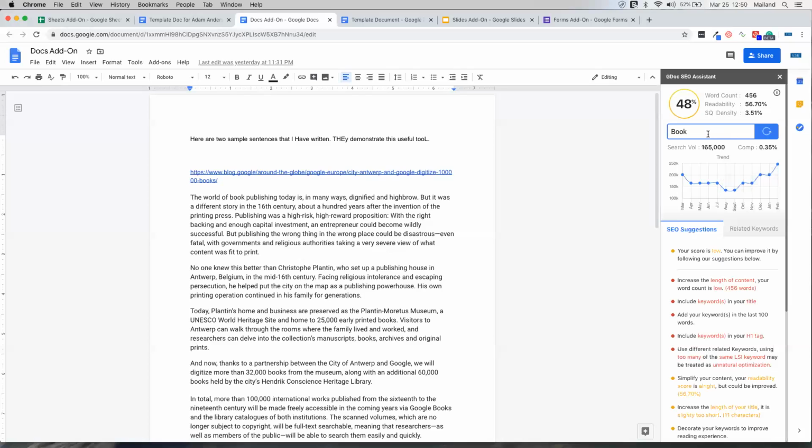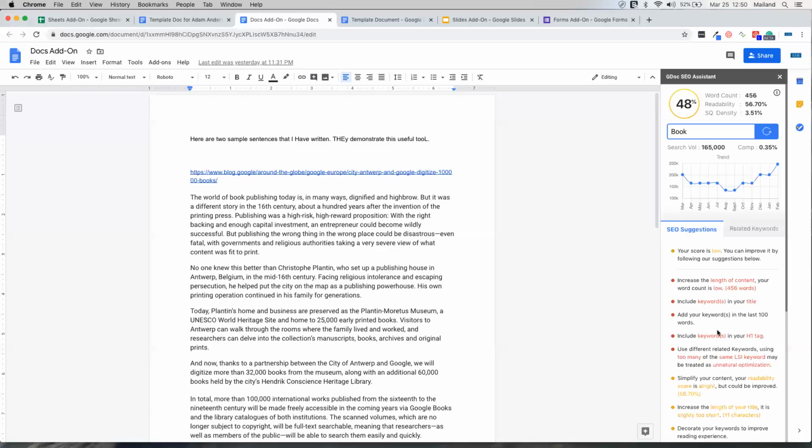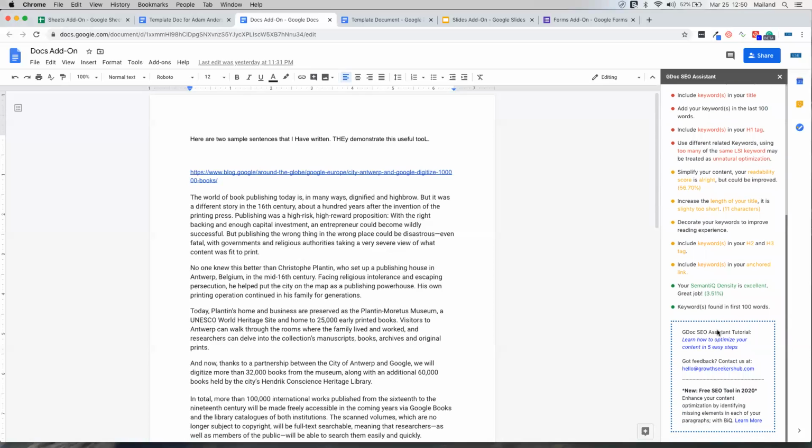In addition to that, it gives us a chart here and shows you the trend of your specific keywords. So it can tell you if book, for example, is a really popular keyword. It's going to be a little harder to get into, so you have to keep that in mind as you're doing it. And then it'll give you related keywords that maybe you could use as well. So it's an incredibly useful tool to have at your disposal.